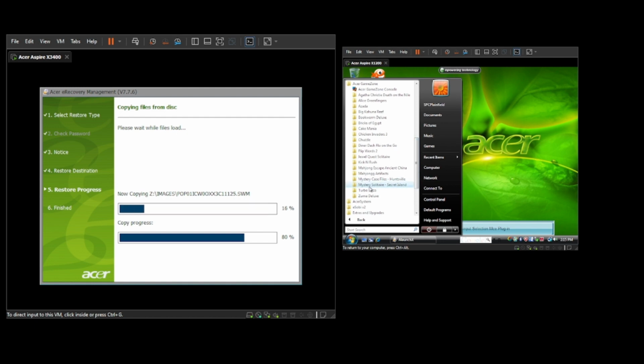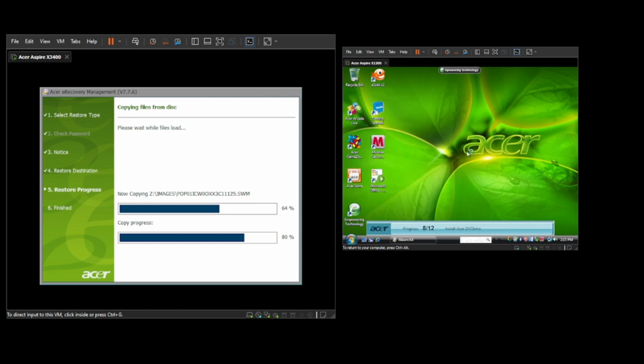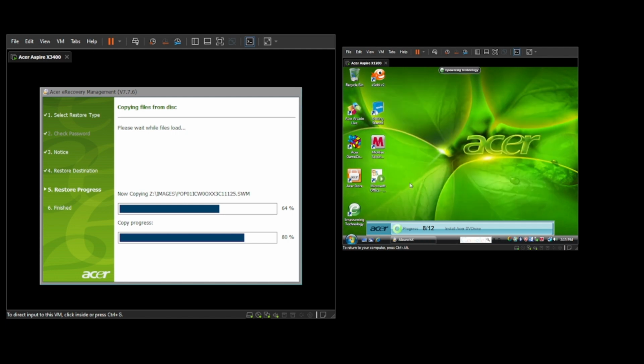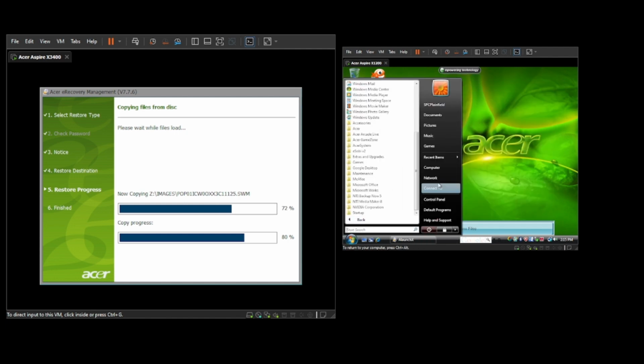So now we've got like 3 different variants of Solitaire. There's Mystery Solitaire, and then Flow on the Go. And then there's the Jewel Quest we were going to try and take a look at last time, but we didn't get that far with it. Kick and Rush. I wonder what this is. It looks like a soccer game of sorts.